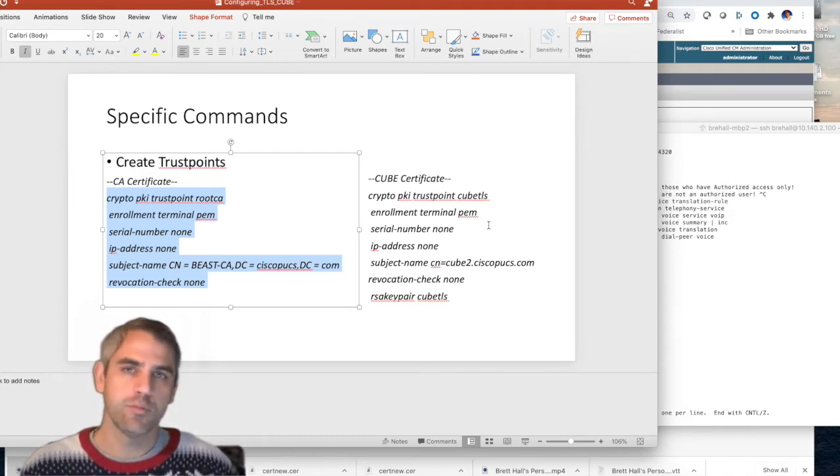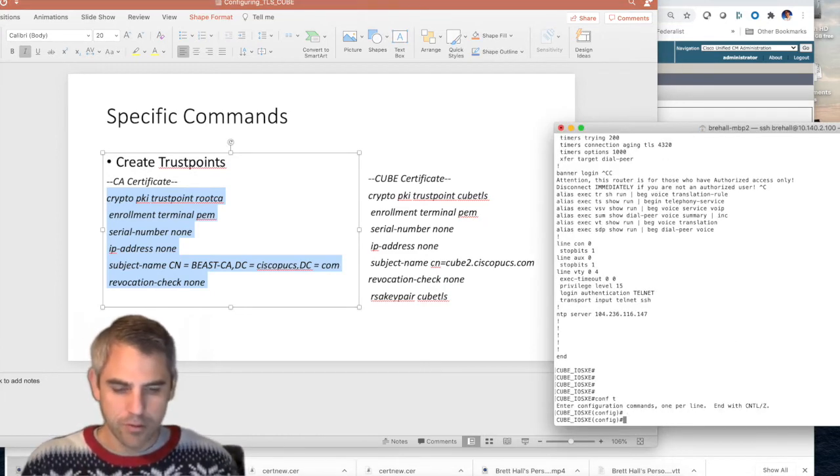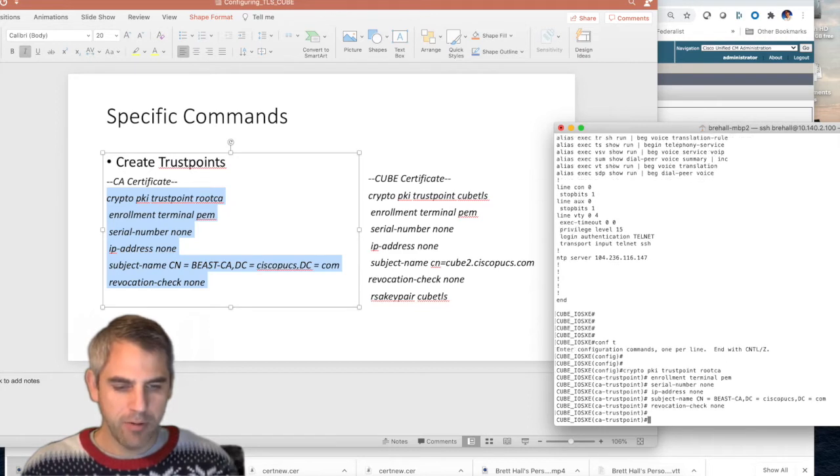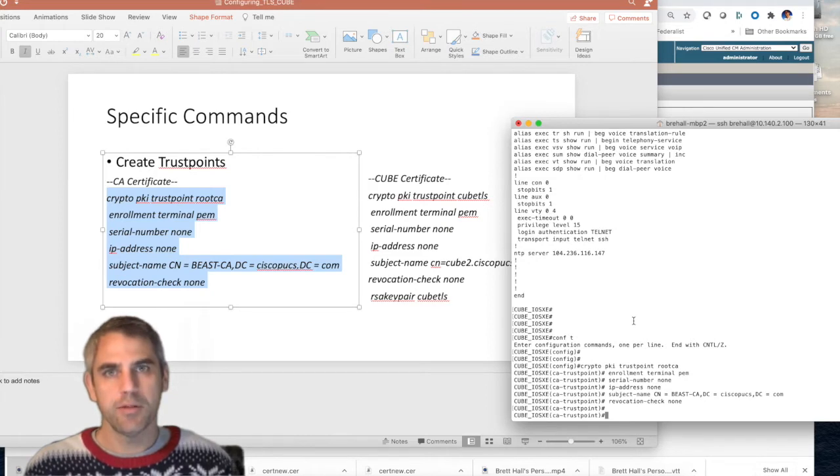If you do have the subordinate CAs, make sure to also import the trust points for the subordinate CAs as well, so you can have a full certificate chain. So anyways, let me copy and paste these commands in here, and quickly I'll just explain what these commands are providing, what they're doing.